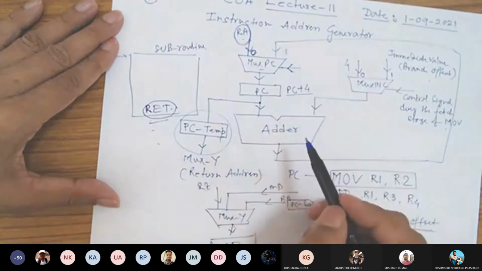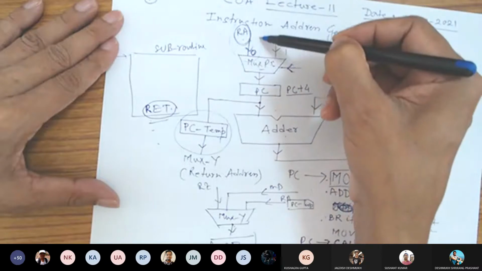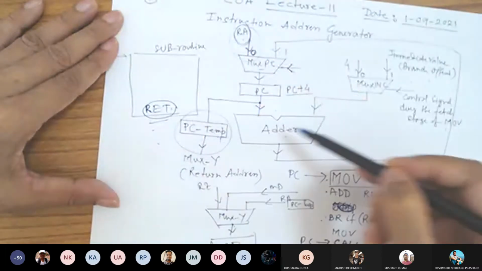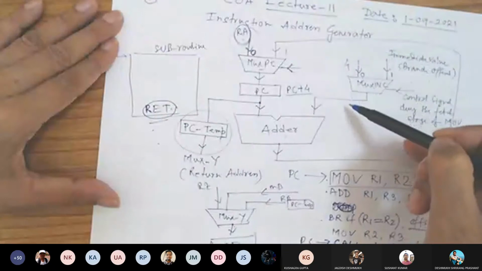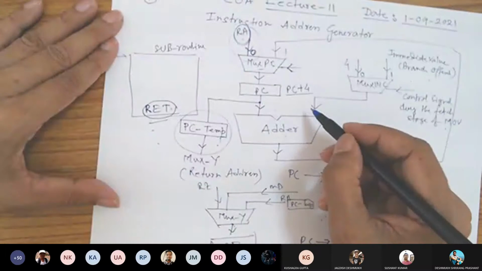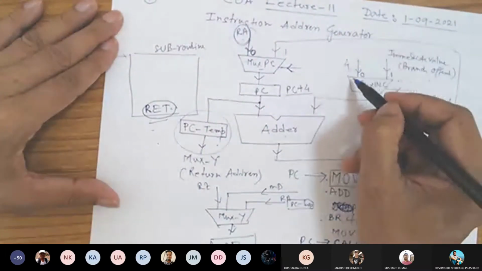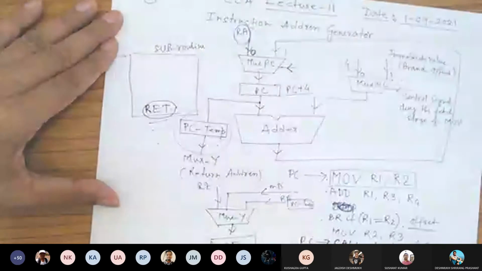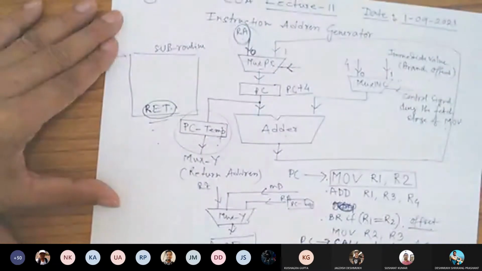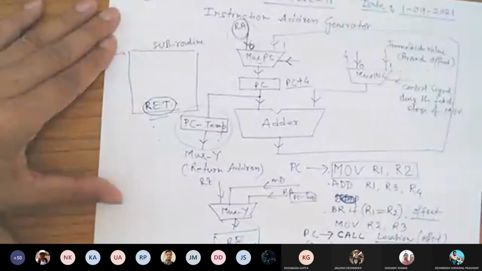Okay, so now you probably understand why. This is for the return part, this is for the call part, and this is usually the address calculation during branch and call. This is saving the address. This is calling to the new address or branch. This is the usual PC equals PC plus 4. Is that clear to all?